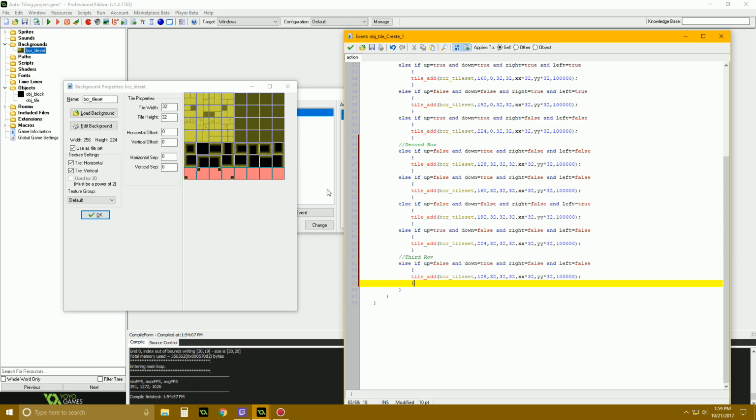Okay, third row. So now if we're looking at it, it's this corner. These ones are the ones that are going to be false. So basically, left is going to be false and down is going to be false. So let's go down, false, left, false. And then the other ones are going to be true. Up, true, right, true. If we look at these, we want this to be 128 because we're back at the beginning. And now the y is 64. Let's go ahead and copy this one.